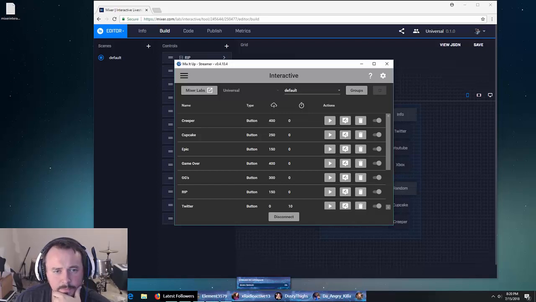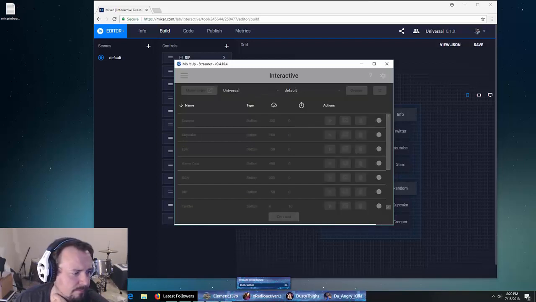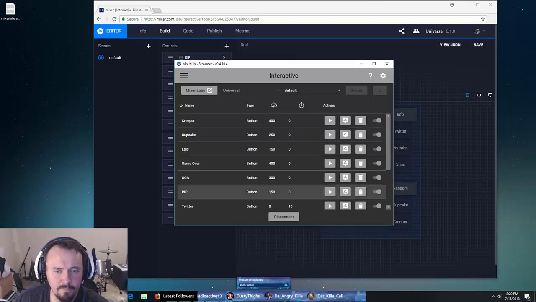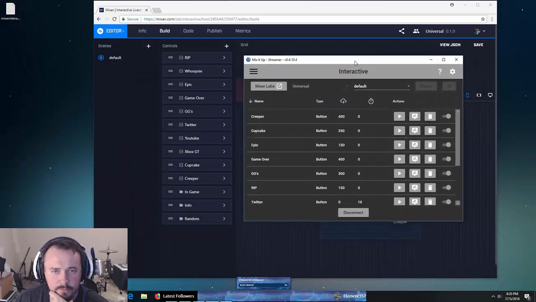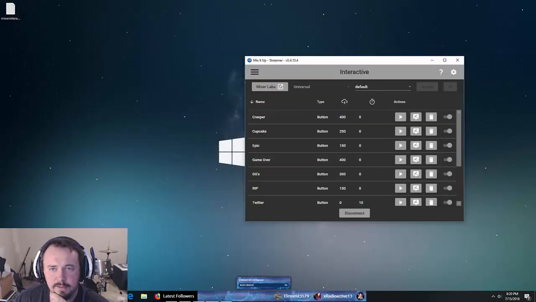Now, once you have all this, you will have to connect it. So once it's connected, it'll change to a disconnect button. So, minimize this.